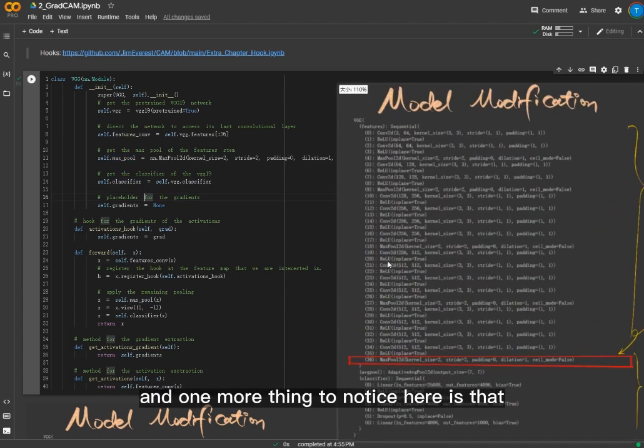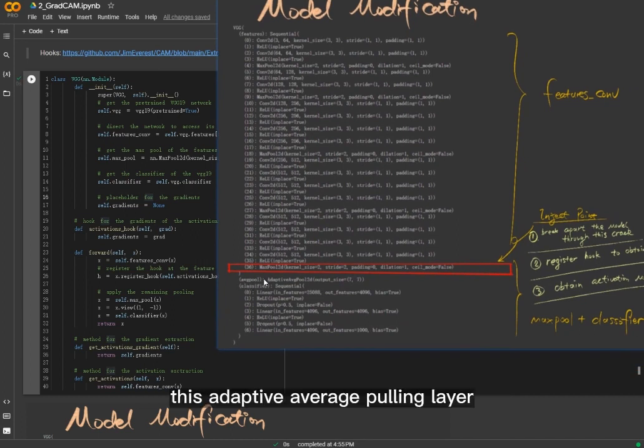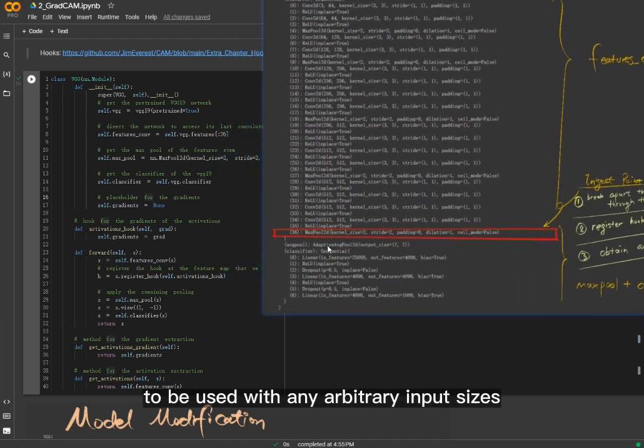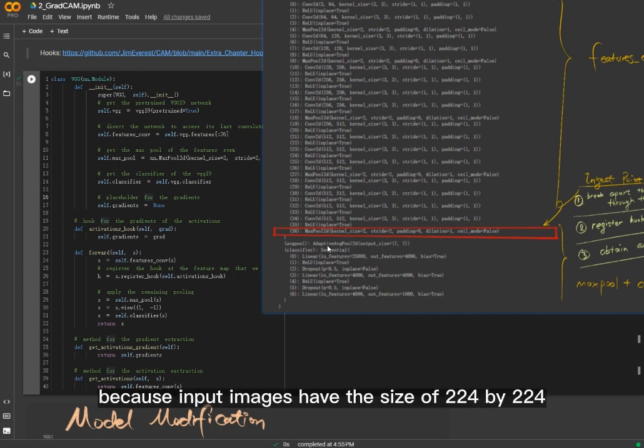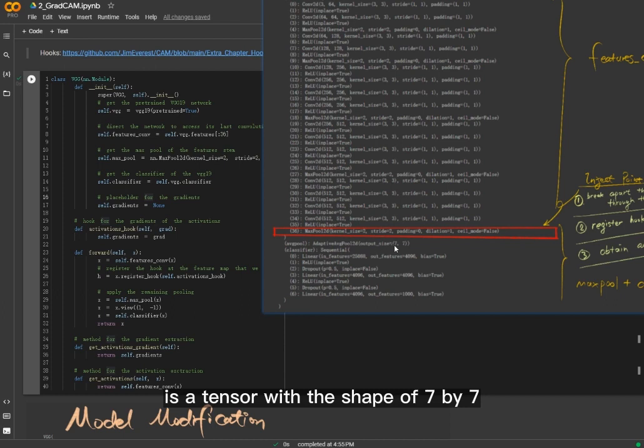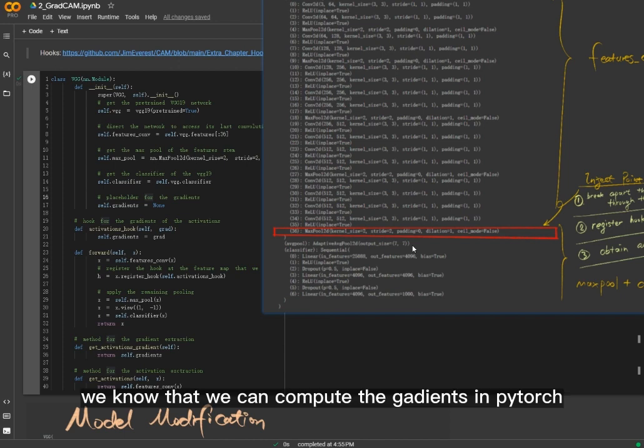And one more thing to notice here is that this adaptive average pooling layer in the original VGG implementation is supposed to allow the system to be used with any arbitrary input sizes. It has no effect in our case because input images have the size of 224 by 224, and consequently, the output of this conv layer followed by a ReLU is a tensor with the shape of 7 by 7. So it won't change anything, right? To reduce the unnecessary computation, let's just remove it from the network. We know that we can compute the gradients in PyTorch by calling the backward method on one tensor.